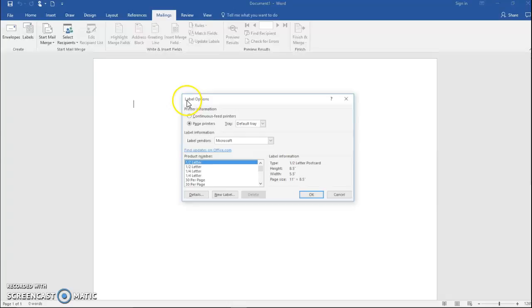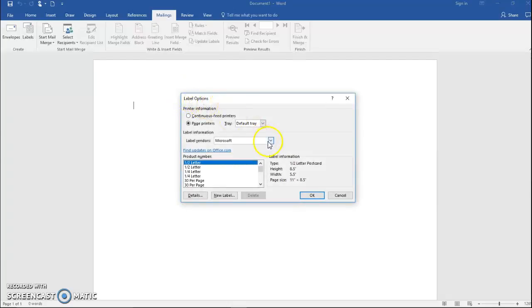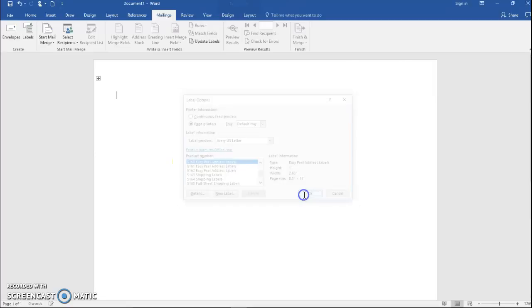On the desktop on the computer, this will already be set for what it has to be. It'll already say Avery 5160, but in case you have to, you'll have to click Label Vendors, Avery US Letter, and scroll down to where you can see 5160. And you hit OK. After that, the page will automatically set to the right standards.